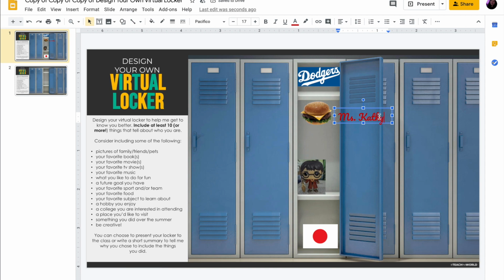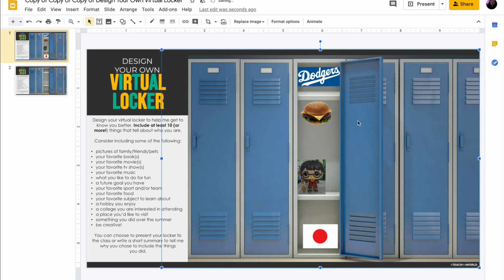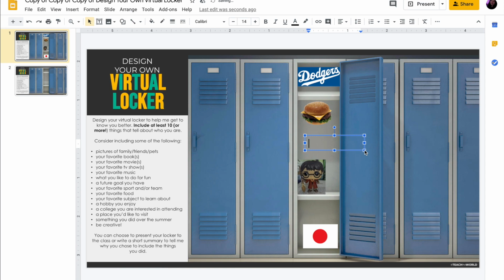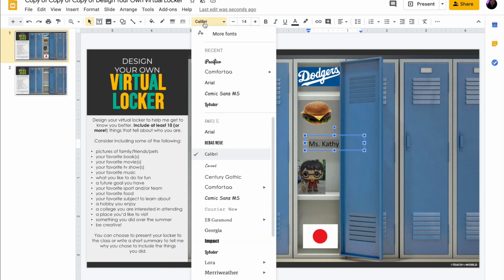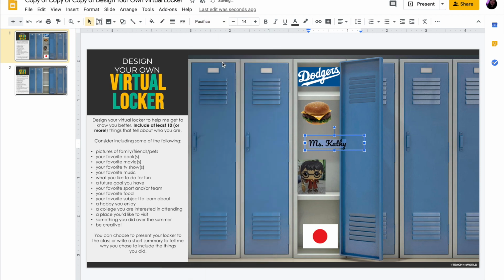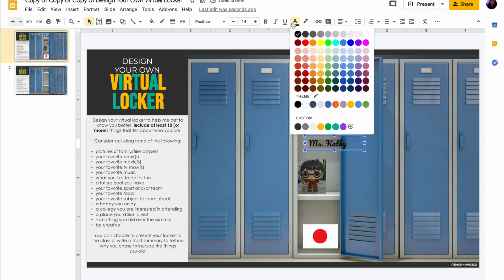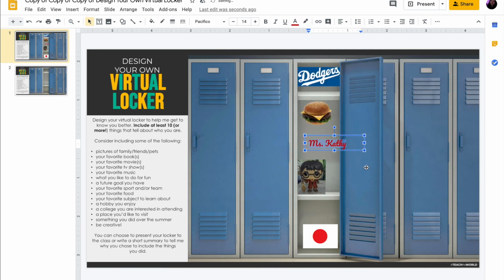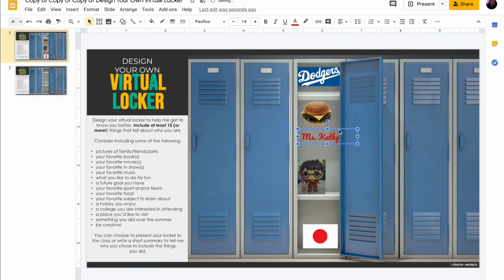Now I put my name, and if you would also like to put your name, what you would have to do is go back to insert, go to text box, and then create the box. You click and then drag, and my name is Miss Kathy, so I type in Miss Kathy. If I want to change the font, I highlight my name and go up to the font right there. It says Calibri right now, but you click on it, and let's say I want to use Pacifico, and that makes it cursive. I can also change the text color. I like red, so there is my name, and I just position it wherever I want it to be.